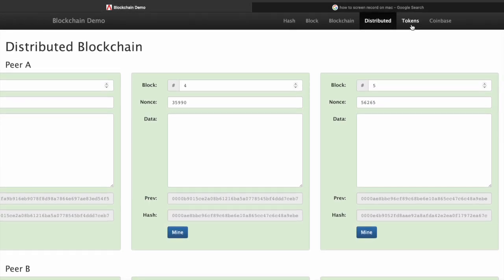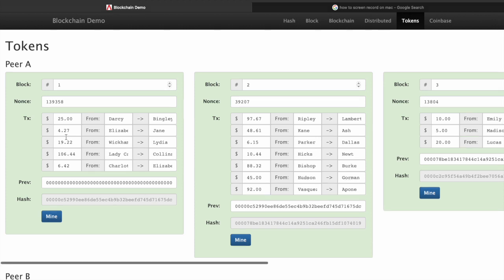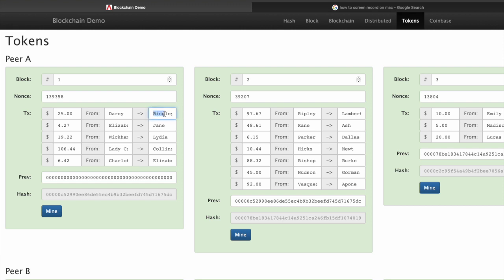After this, we're going to go to token straight. Here, as you can see, we have the information. For example, from Darcy. Darcy sent $25 to Bingley, but the only issue that we have here is that we are not sure if Darcy does have $25 to send to this person here, so Bingley.